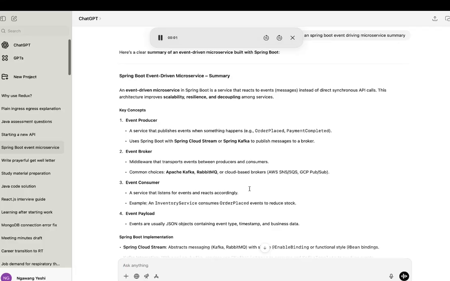Here's a clear summary of an event-driven microservice built with Spring Boot. Spring Boot Event-Driven Microservice Summary. An event-driven microservice in Spring Boot is a service that reacts to events, messages, instead of direct synchronous API calls. This architecture improves scalability, resilience, and decoupling among services.